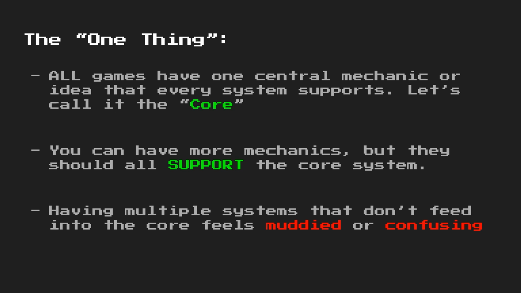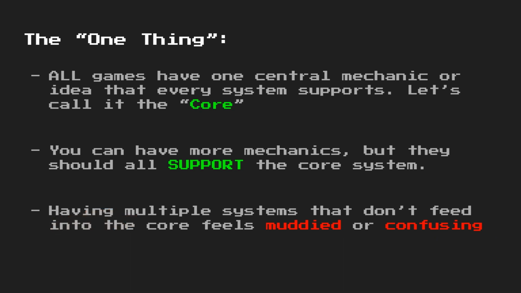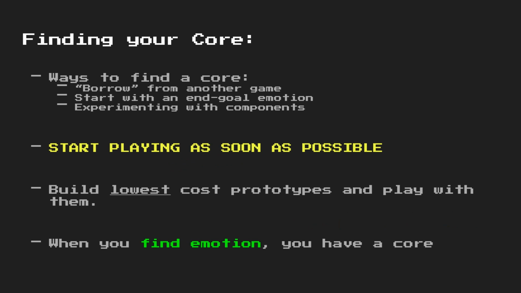And you can have additional mechanics that are built out from there. So it's not one single mechanic for the entire game, but everything should feed back in to make the core better. And that's your first major challenge, finding the core of your game. And there's no right way to do it, there's just more efficient ones.